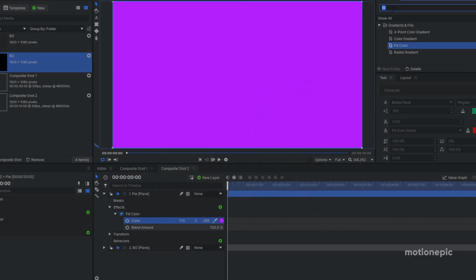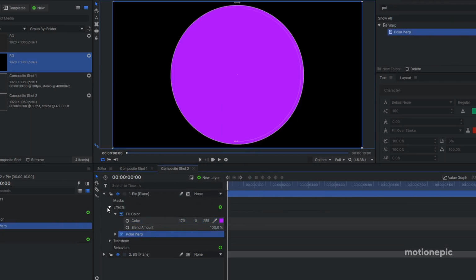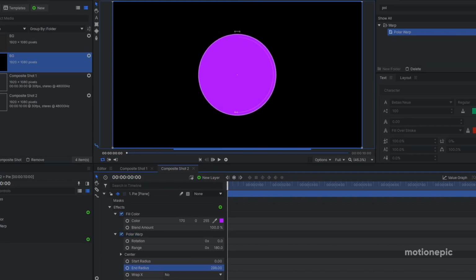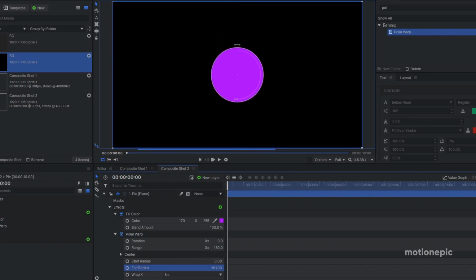The second effect we're going to apply is called polar warp, and just apply it on this layer and it will turn your layer into a circle shape. Then we're going to go inside the polar warp and reduce the end radius till we get the desired size that we want. So I'm going to leave it at around 200, and then we are going to animate it. So right now you can see that we have rotation and range.